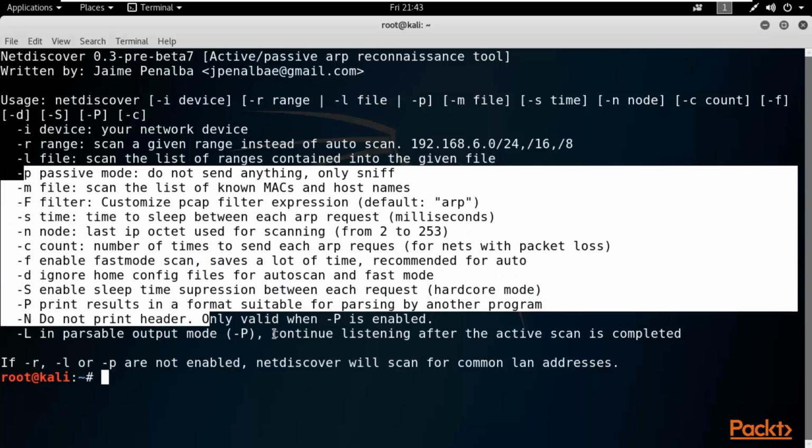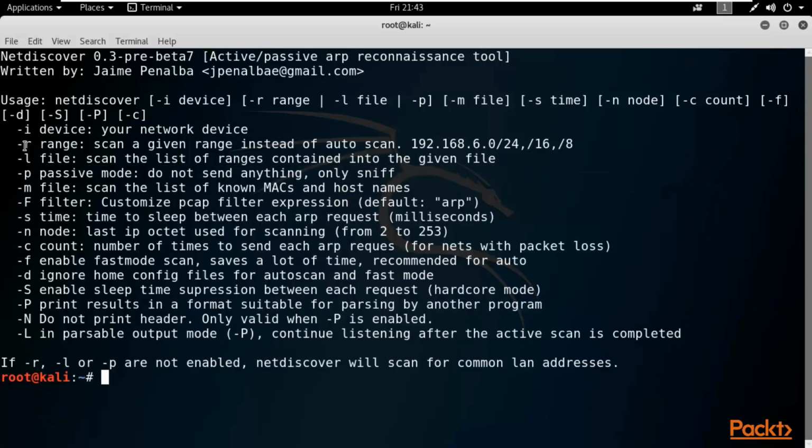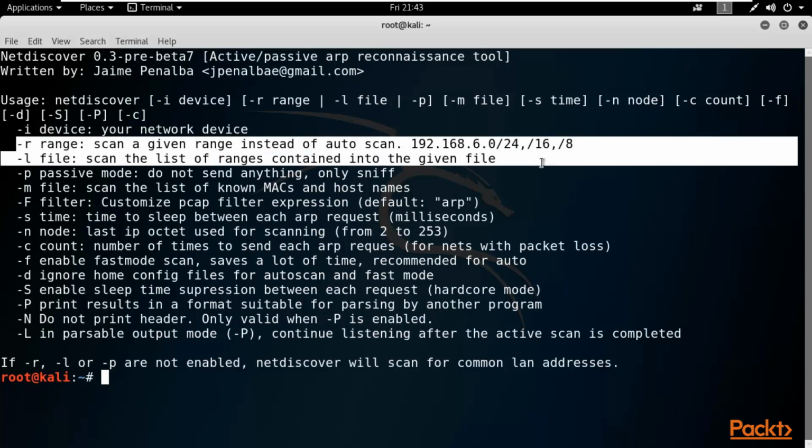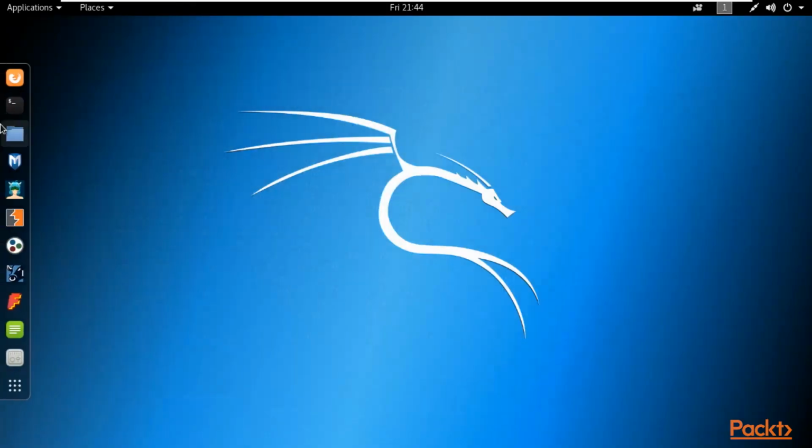Other options are also available, but we are only going to use these options because we are performing information gathering. So we are going to find out IP addresses which are live inside your network, and information about MAC address and vendor, etc. So let me start with the auto scan command of NetDiscover.